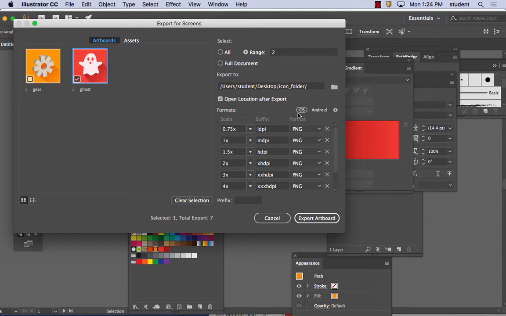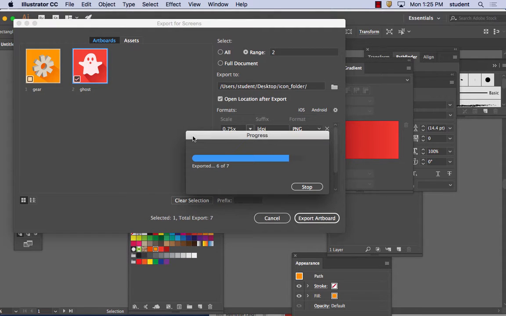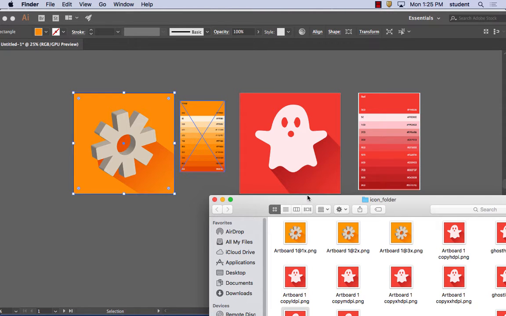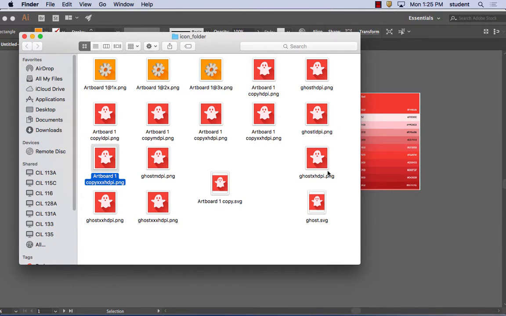And let me do it again for Android. I'm going to go Ghost again. And notice what it does now is, since I've named the artboard, look, Ghost, Ghost. So how you control how it names it is by naming the artboard.